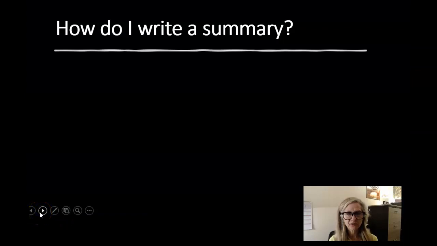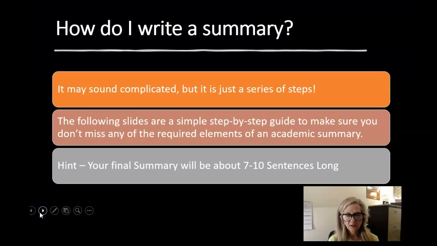So how do you write a summary? It is really just a series of steps. And the handout that is next in your Blackboard, the Word doc handout, has all of this information. You can print that handout out and have it next to you. It goes through the various steps, so we're going to go through them right now.